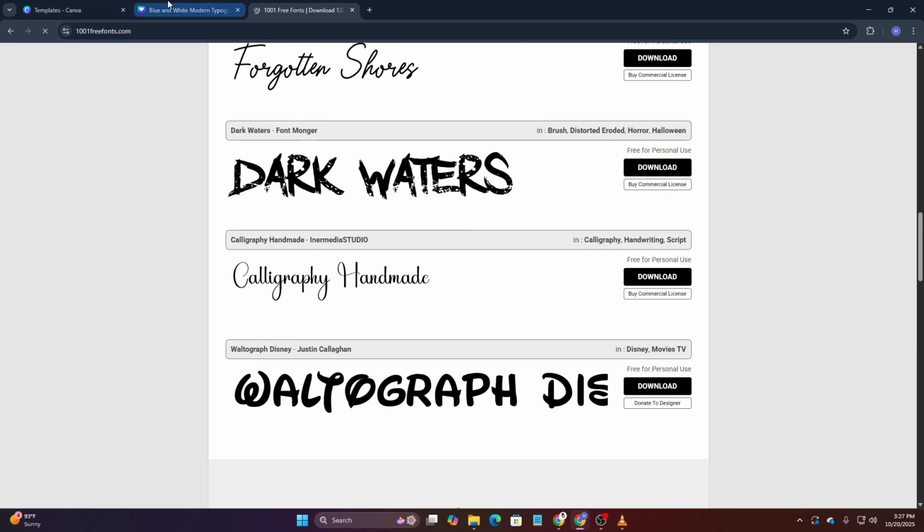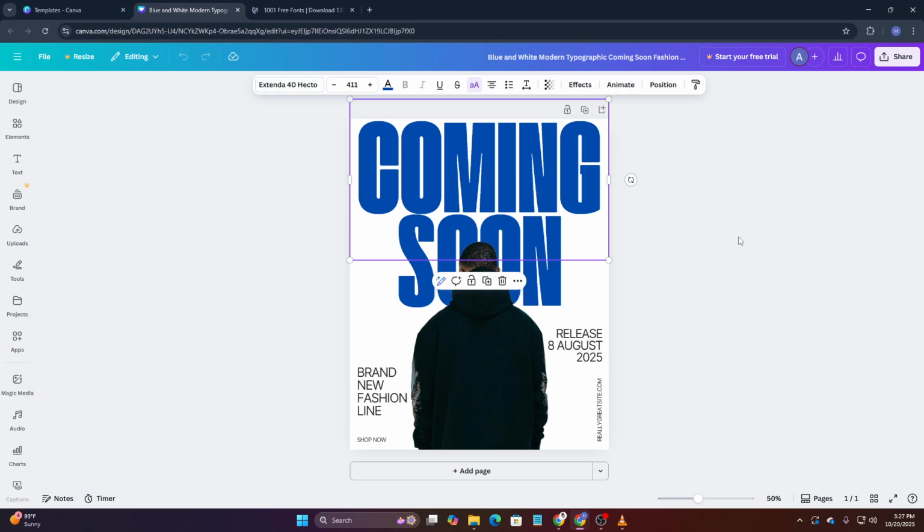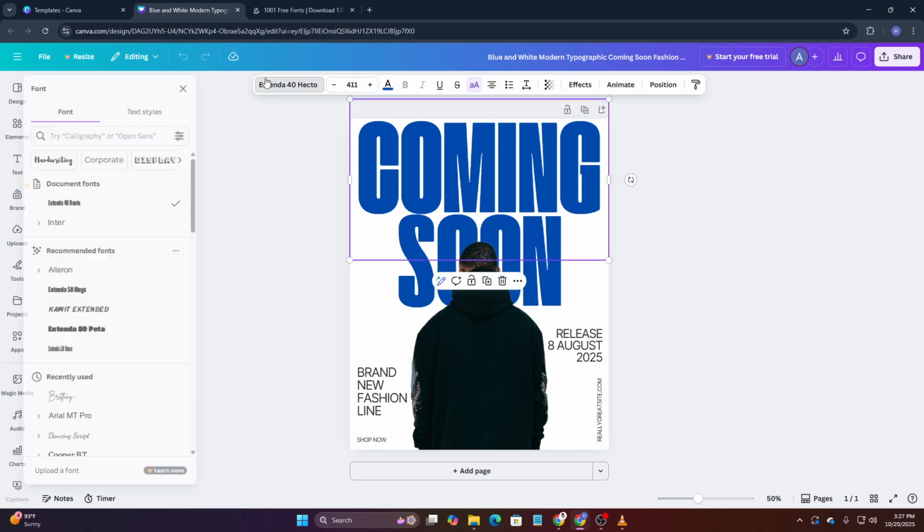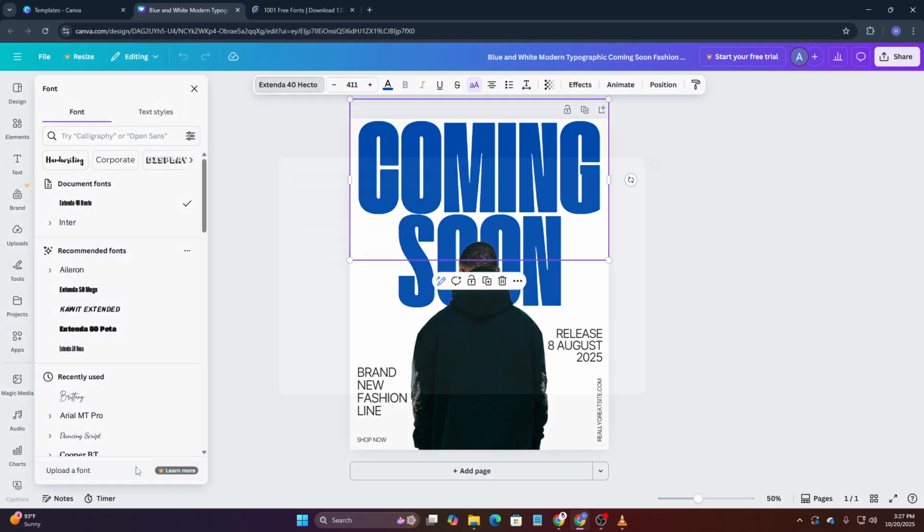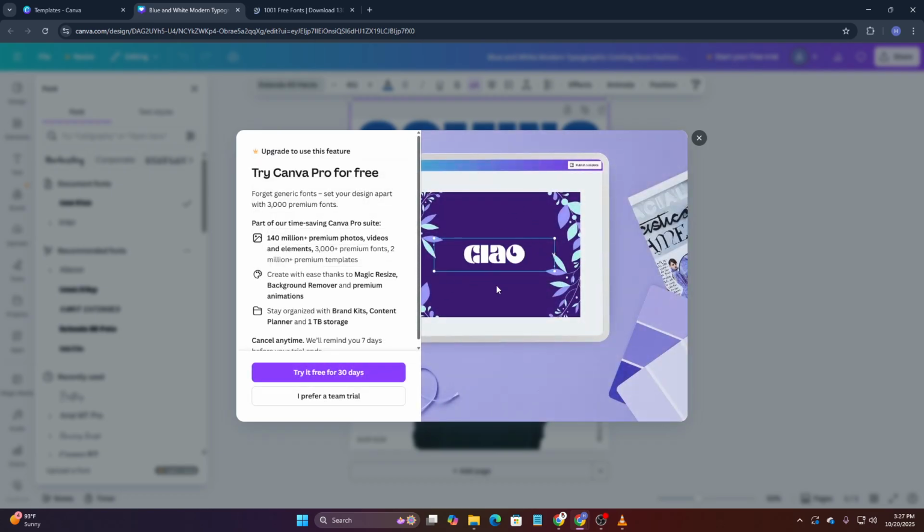Now, something important to know: uploading custom fonts isn't available on every account. You'll need Canva Pro, Canva for Enterprise, Canva for Education, or Canva for nonprofits to access this feature. If you're on the free version and don't see the upload option, upgrading might be worth it if branding and customization matter to your projects.